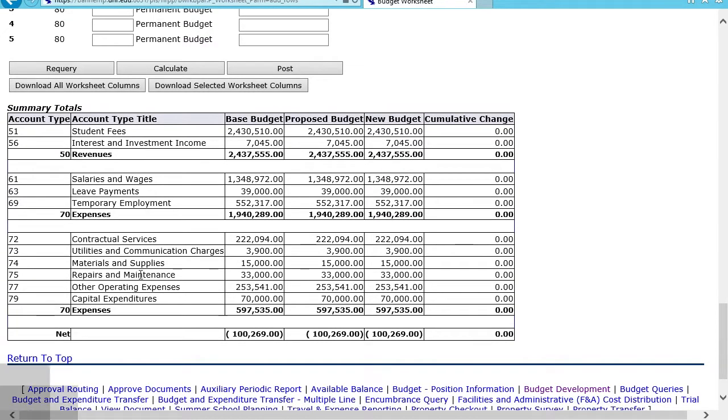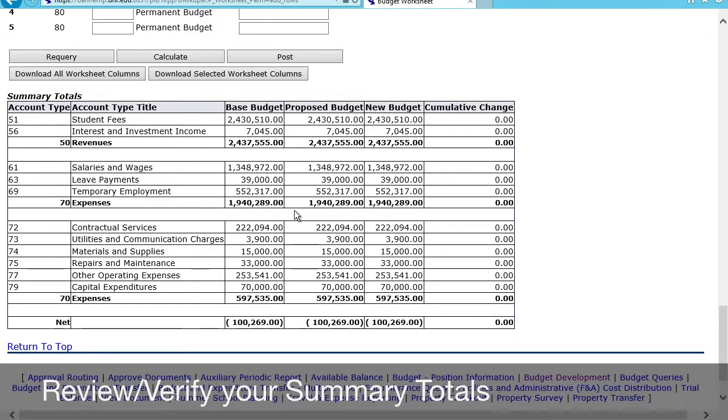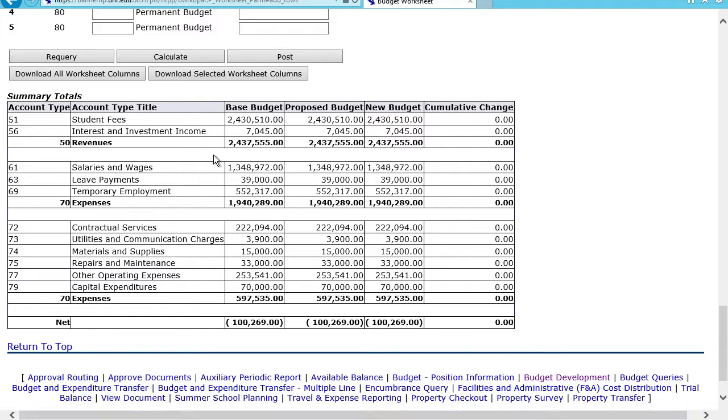This takes us to our summary totals, where we can see an overview of our budget from the current year and our proposal for the new year. We can see how it's grouped into revenues, expenses, and operating expenses. And then we can see our subtotals and our net totals at the bottom.